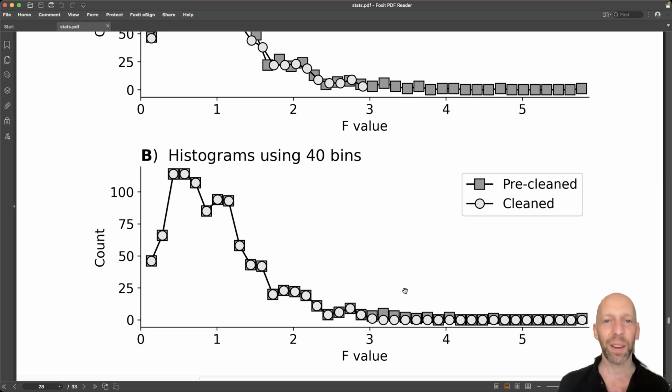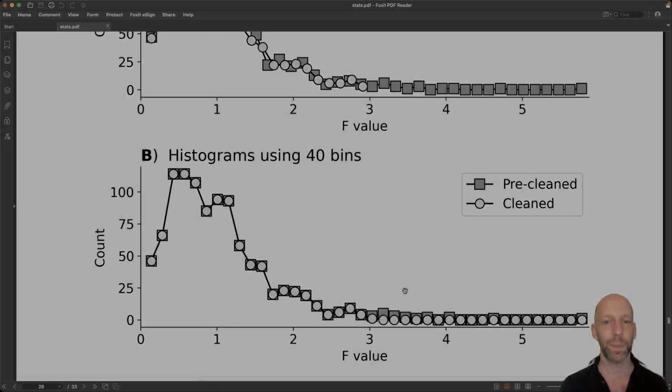So you're going to have to figure out a way to make sure that you're using the same bin boundaries for both the cleaned and the pre-clean, the original data sets. Okay, so I hope that's all clear. Now I will switch to Python and show you my code solution.